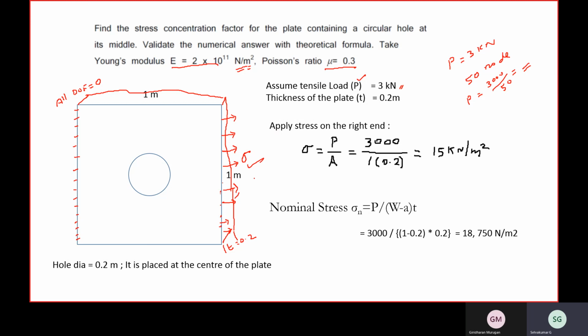Or simply you can give the stress, means you can apply pressure along this line. This is so simple, so that for the given load you have to calculate the stress value by calculating P by A, which is equal to 15 kilonewton. That you can apply in the ANSYS software.